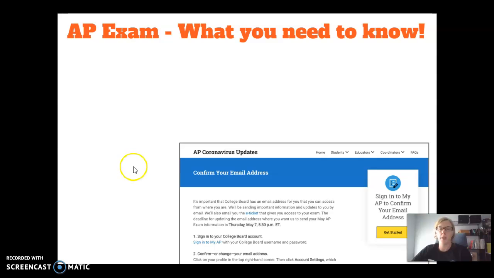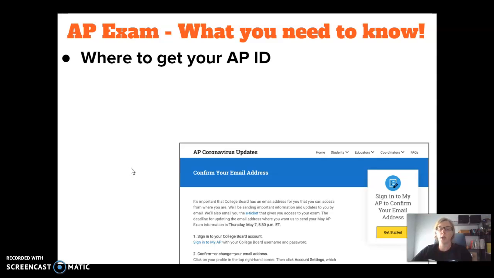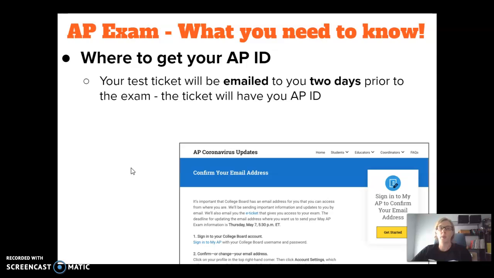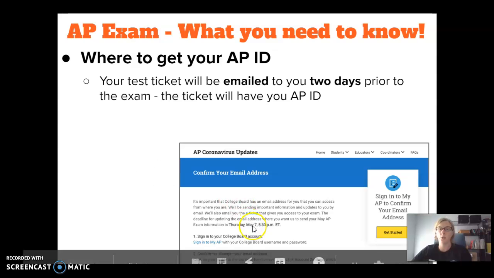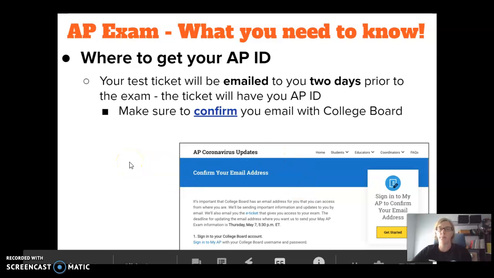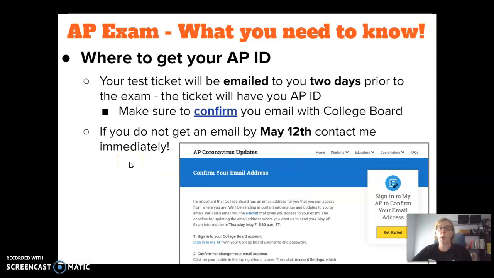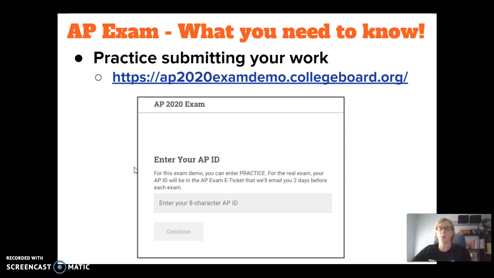You want to make sure that you have confirmed your email address with the College Board, because this is where you will get your AP ID that you need to log into the test on May 14th. So the test ticket is going to be emailed to you 2 days prior to the exam, and it will have your AP ID on it. And it's going to be emailed to the address that is in their system. If you don't get an email by May 12th, please reach out to me via Remind or email or in Blend, so I know that there's a problem and I can help you troubleshoot.